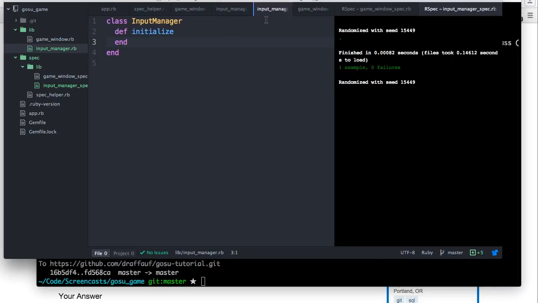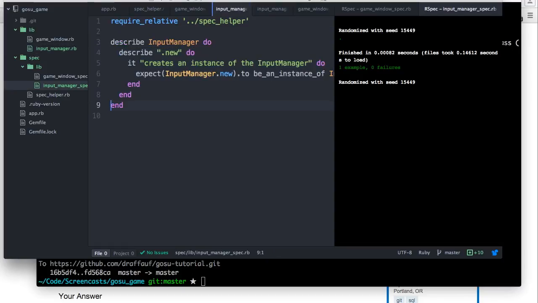So now what I'm going to do is I'm going to write another spec. Basically we want this input manager to take whatever is coming in through the main game loop, figure out what to do with it. And the way that the Gosu loop works is anything that changes the state of things happens in the update method. So I think I'm just going to call this method update.